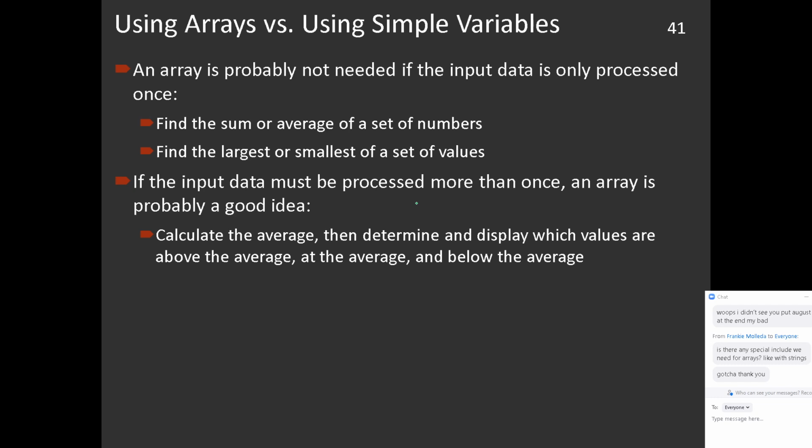So in general, if the input data in an array, or in a variable, must be processed more than once, an array is probably a good idea. But if the input data is only processed once, an array is probably not needed. All right, so there are other tools as well to get used to, and once you start using arrays and putting them in your code, I'd recommend going back and looking at the code we've done so far this semester, and thinking, how could I have used arrays here? Because there are many cases when you had to do something very annoying and inefficient that an array would have made much simpler.